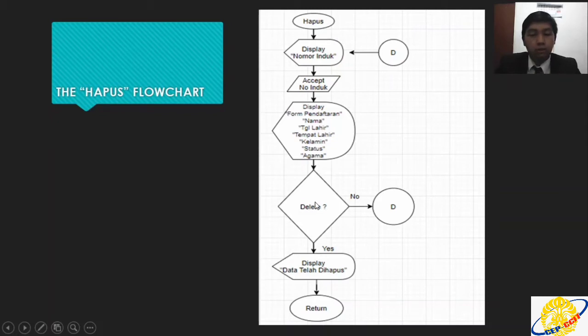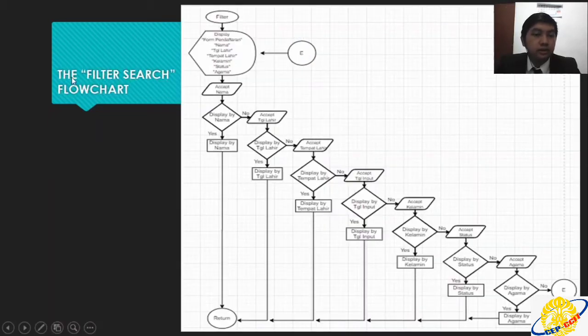And if we hit no, it's going back to point D, which is the first page in the hapus flowchart. Next, this is the filter search flowchart. When we click filter, it's going to display the nama, tanggal lahir, tempat lahir, tanggal input, kelamin, status, dan agama. And then the program will check if it accepts input in nama, display data by nama.